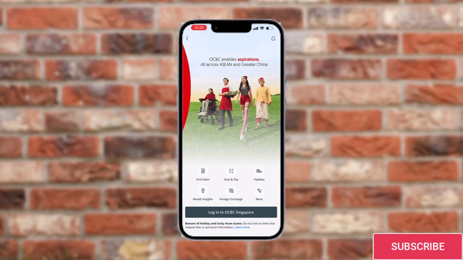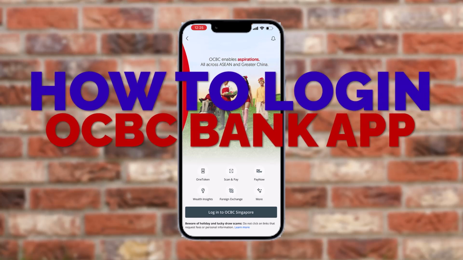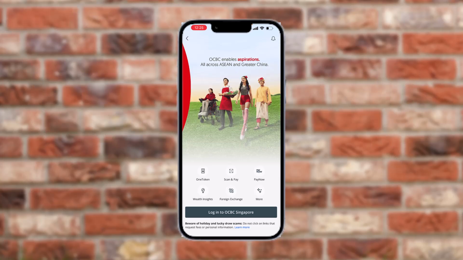In today's video, I'll show you how to log in to OCBC Bank on iPhone. Simple and easy steps. Step 1. Open the OCBC app. First, unlock your iPhone and locate the OCBC digital banking app on your home screen. Next, tap the app once to open it.